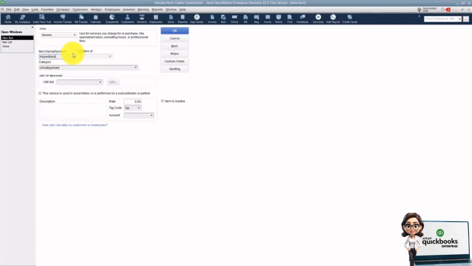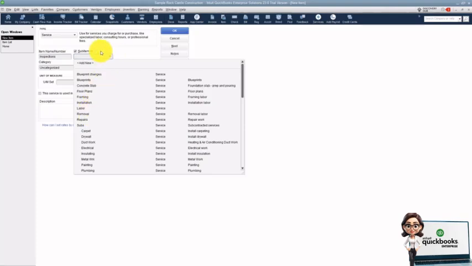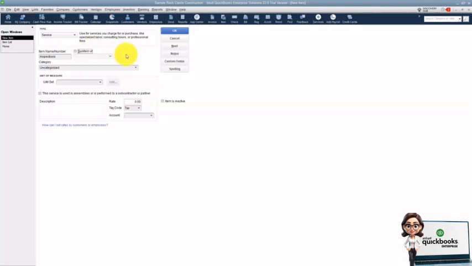If this was a sub-item of another, I could check the box and then choose that item, but it's not. We'll just leave that unchecked. If I'm using the categories, I can go ahead and choose a category from the list or add a new one. And the same thing with the unit of measurement.